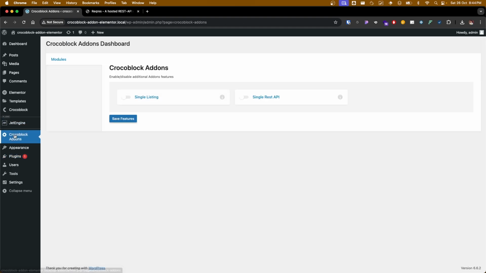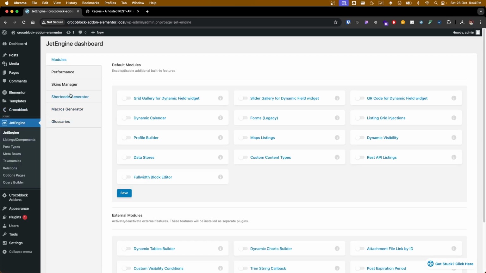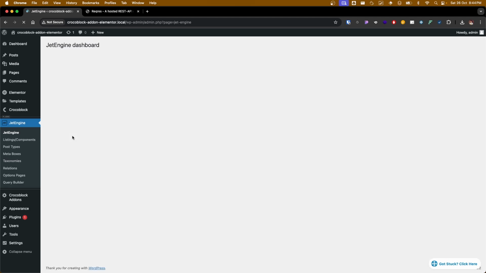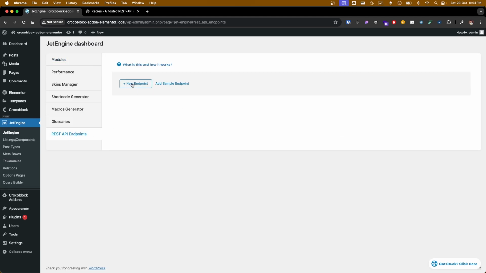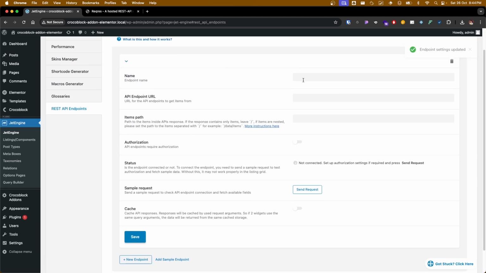Go to Crocoblock Addons. Under Modules, you will see all the modules to enable or disable. I am first going to explain the single REST API. I am using a public REST API to use mock data of single users. First, create a new REST API endpoint with a working ID to get mock data of a user.